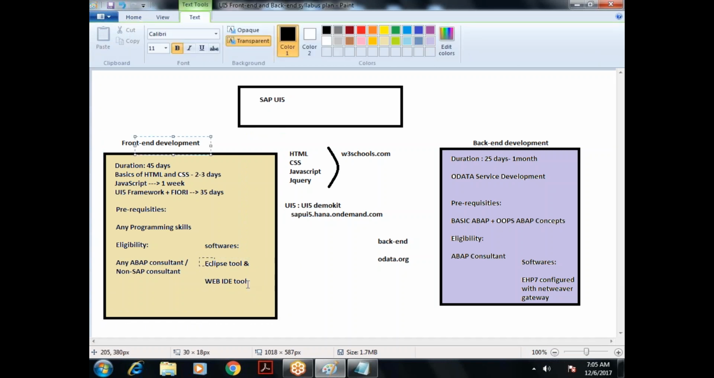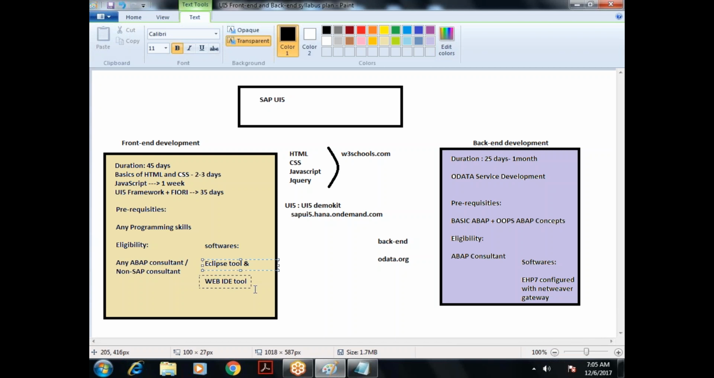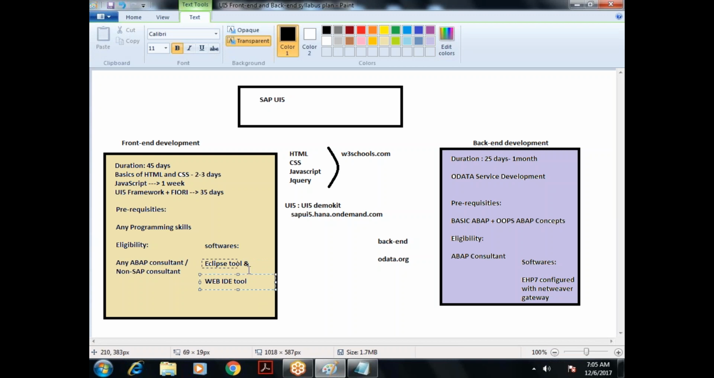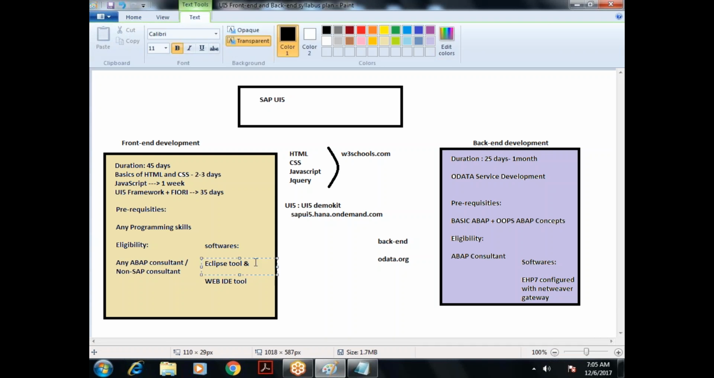And why we require these two tools: there are some companies using Eclipse, and in some projects they are using the WebIDE tool. WebIDE is SAP's own tool, whereas the Eclipse tool is an open source tool. Anyone can use this, whereas the WebIDE tool is SAP's own tool. So it's always better we know the development process in both Eclipse and WebIDE.